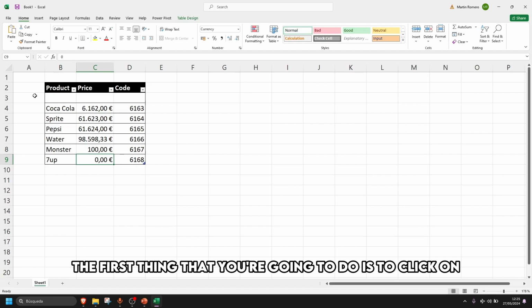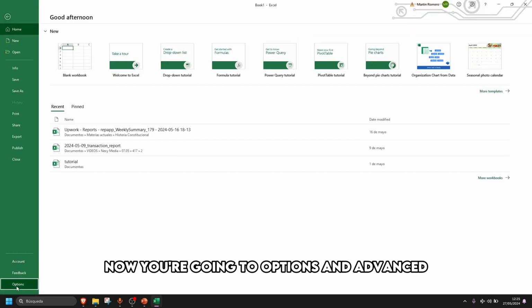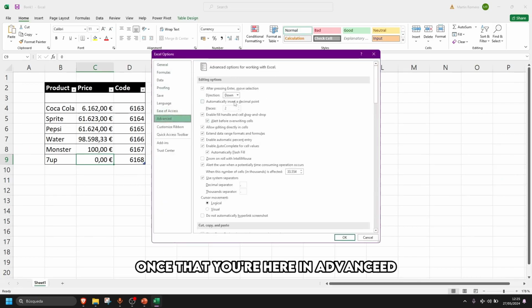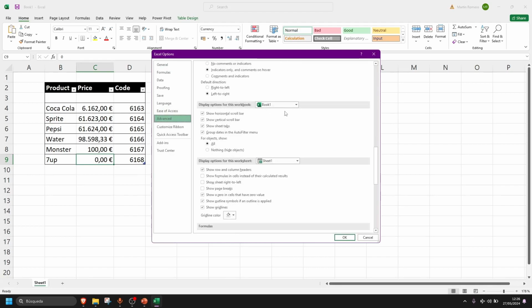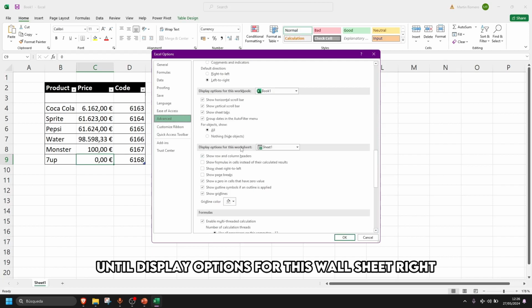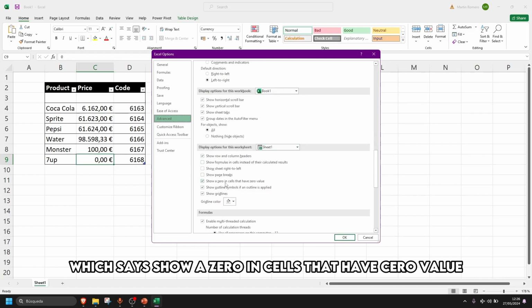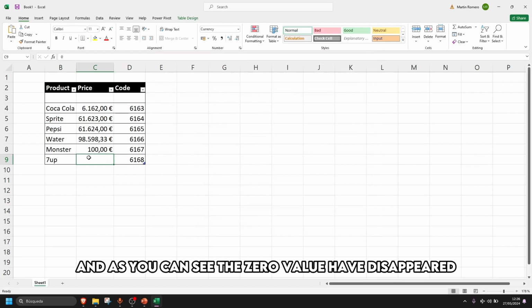The first thing that you're going to do is to click on File. Now you're going to Options and Advanced. Once you're here in Advanced, what you have to do is scroll down until Display Options for this worksheet, right? So what you're going to do right here is unselect this option which says Show a zero in cells that have zero value. Well, once you have done that, you're going to press OK, and as you can see, the zero values have disappeared.